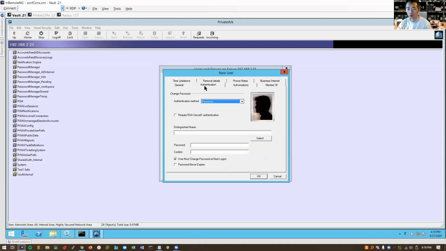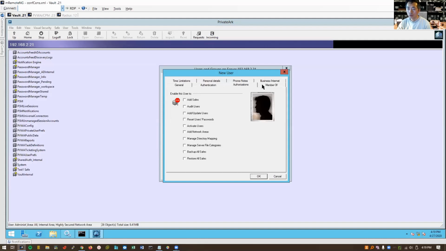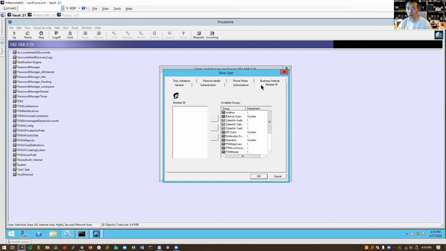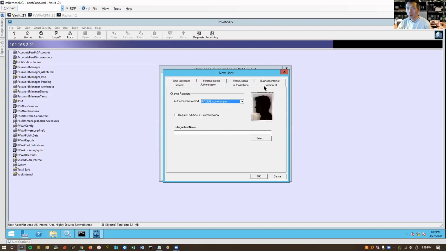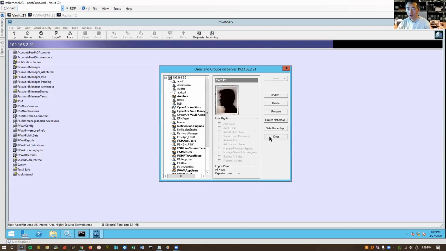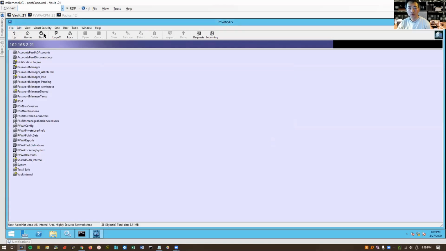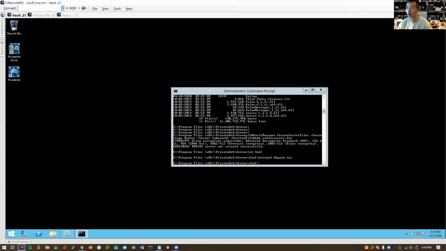The only thing we need to change is the authentication method. We're going to change it from password to radius authentication. So we don't have to put any password here anymore. You can also check some authorizations and put the user into a group, but I'm going to just leave it as default. Okay, Bob has been created. Log off, close.